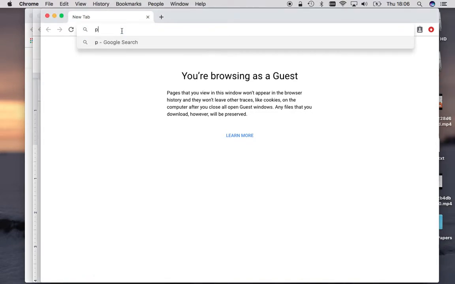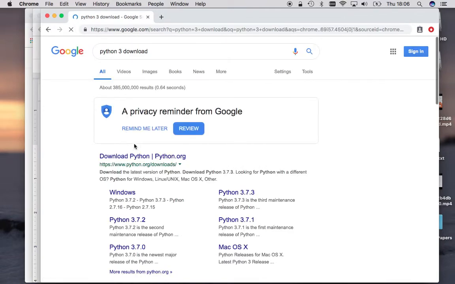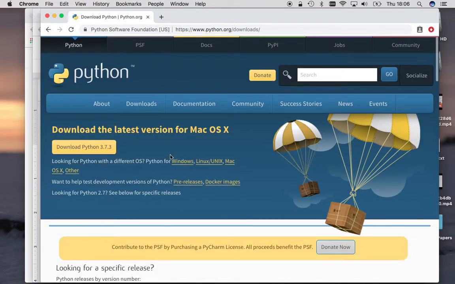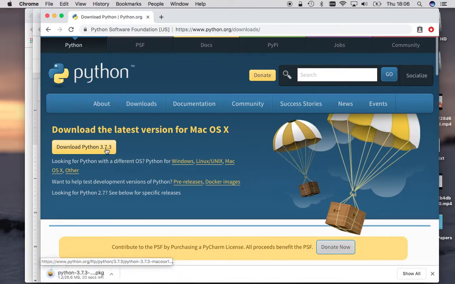If you search for Python 3 download, you should find the top hit is www.python.org/downloads. When you go to the website, you should be able to find... Actually, this website is pretty decent at detecting what sort of computer you're on. So for me, it's saying download the latest Mac version, and I can click and download that. It should download fairly quickly. It's not a massive file.